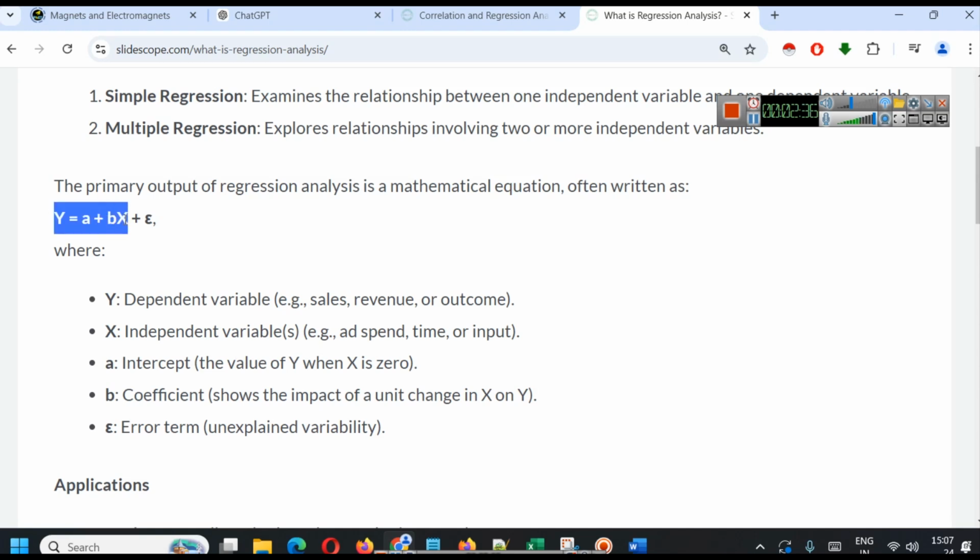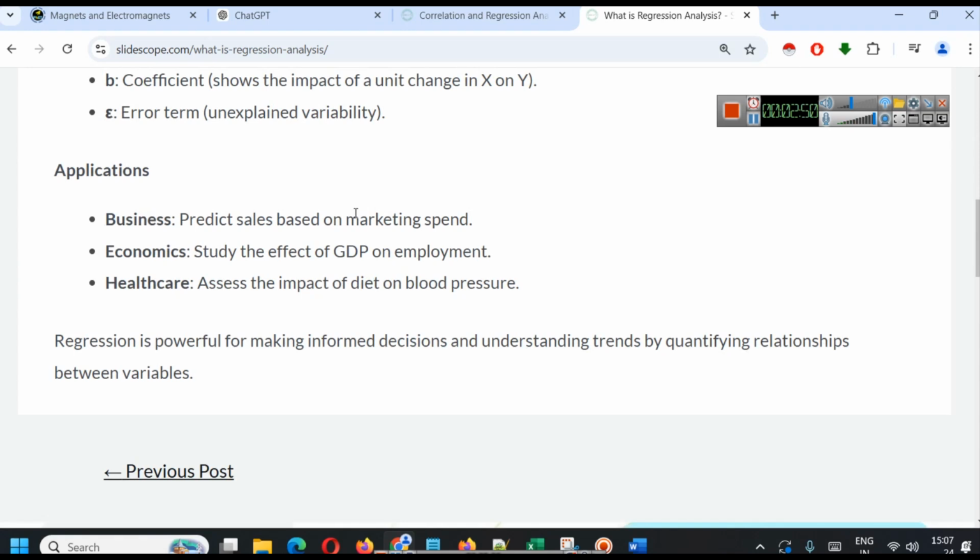Usually the equation of a line is y is equal to bx plus a. It is also written like y is equal to mx plus b. There are many ways of writing this line, but this is the primary output of a regression analysis. Its application is in business, that is, predicting sales based on marketing spend, something like what we are doing here. In economics, it is to study the effect of GDP on unemployment or employment. In healthcare, it is to assess the impact of diet on blood pressure.